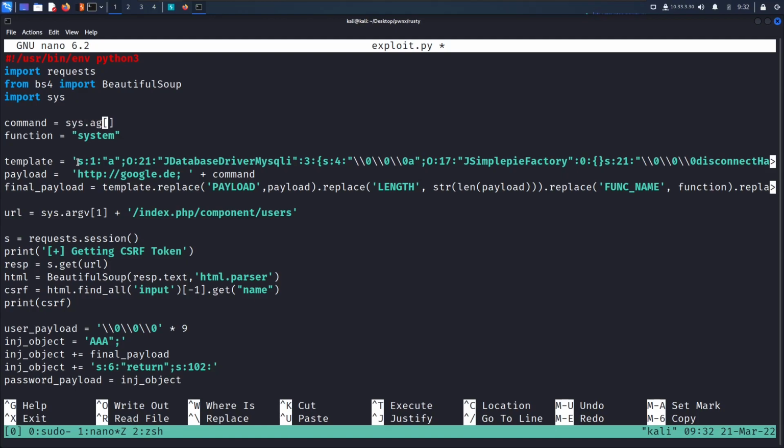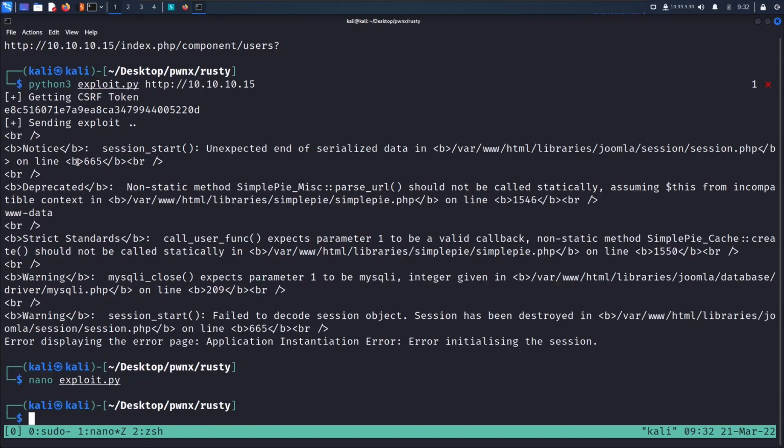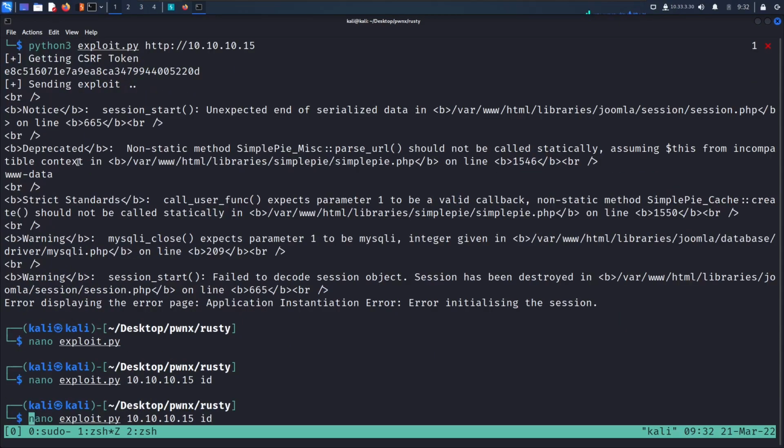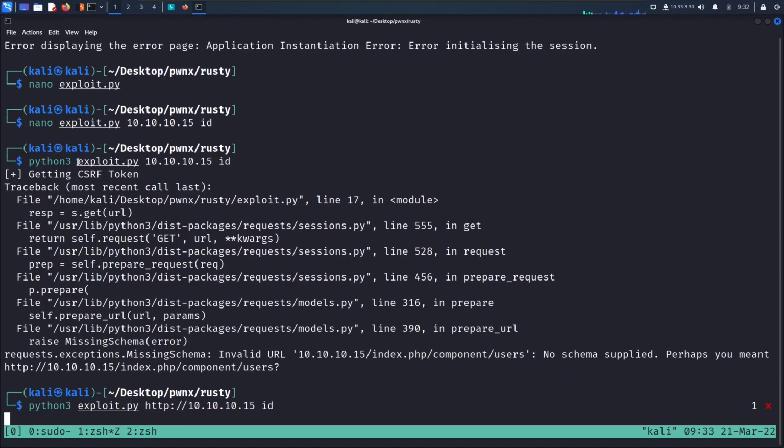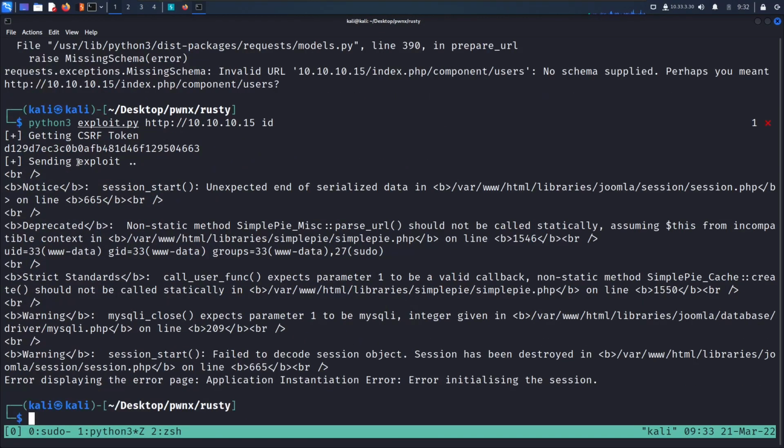So I'm going to say sys.argv and say 2, save it, exit out, and then let's say 10.10.10.15, and I will say execute id. Oops, I accidentally typed in nano. Let's say python3. Oh, of course I need HTTP here. Okay, so now you can see and it's saying UID. Okay, so our command is indeed working. So we can see that we have a command execution on this box.